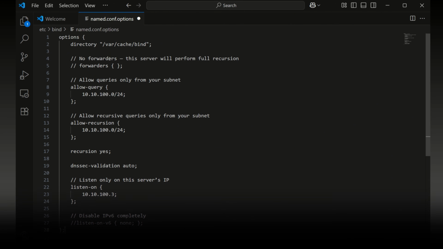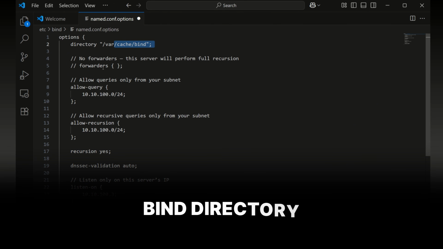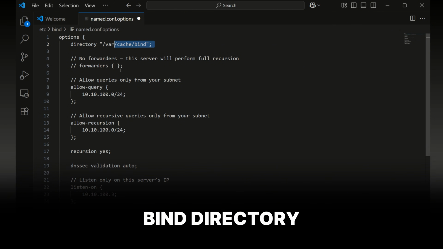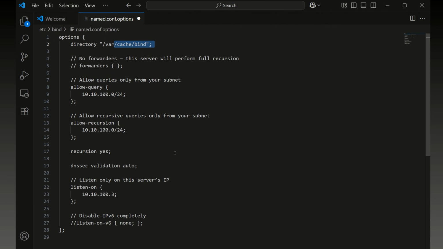So the directory, of course, is the bind directory. And here it's asking whether you want this DNS to be a forwarder. In this case, it's commented out, so I said no. If you do want it to be a forwarder, you would uncomment this and then add the public DNS that you want your DNS to forward your queries to. So in here, you would add something like 1.1.1.1 or 8.8.8.8, or any other DNS that you want your DNS server to forward your requests to.